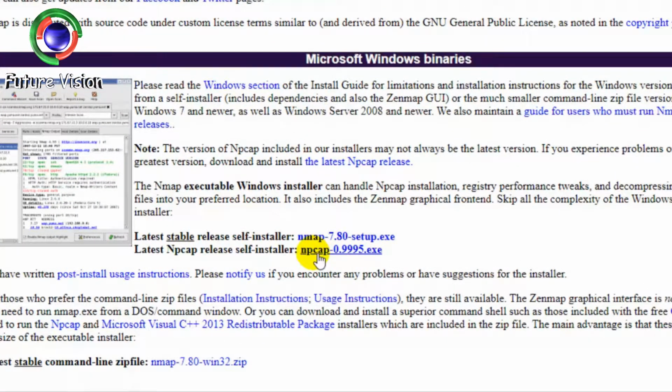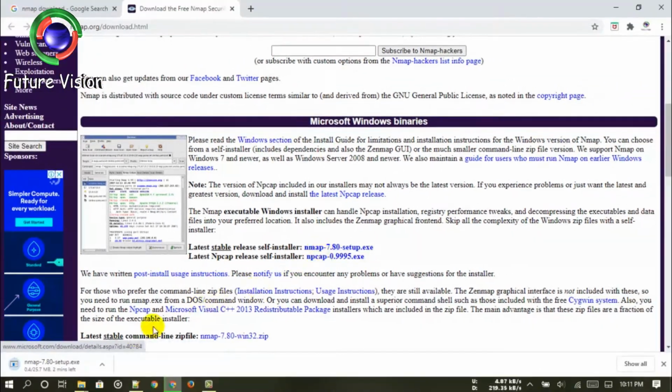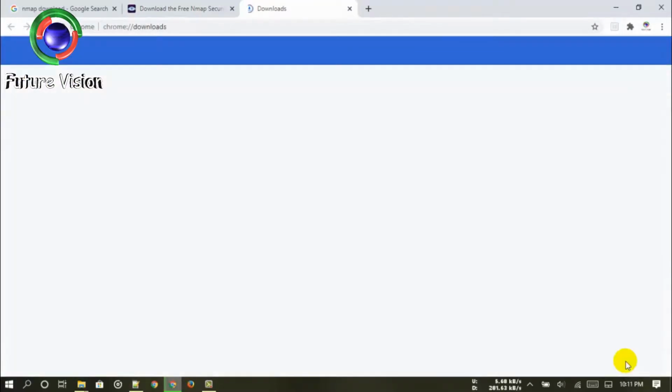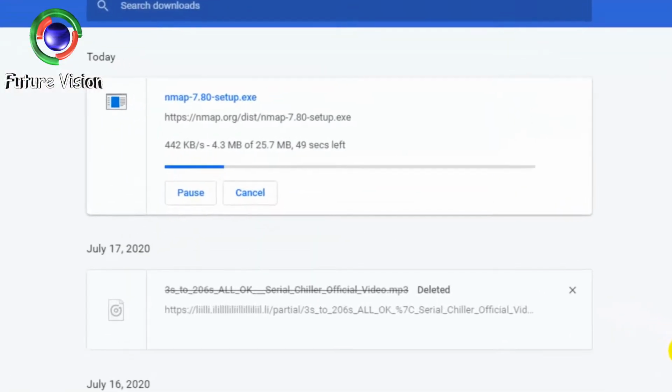As for Npcap, we have already installed it in our process of installing Wireshark. If you haven't, you have to install it here. Just go and download NMap here. As you can see, it is 25.7 MB. It will approximately take a minute or two.